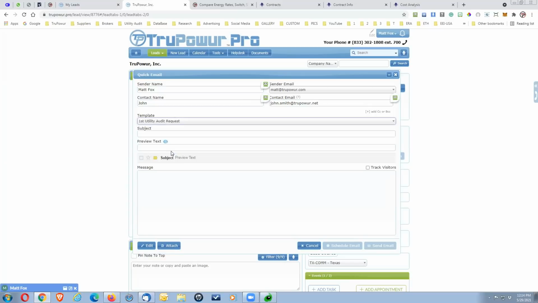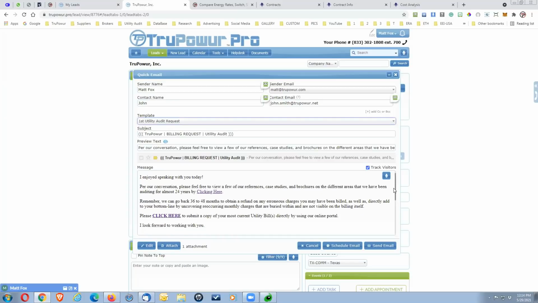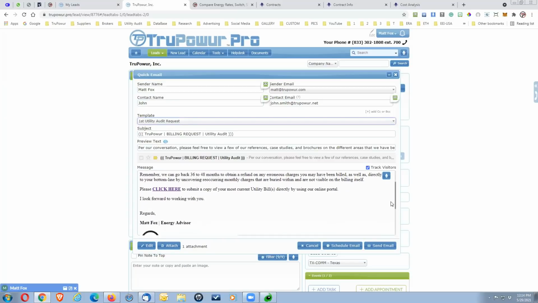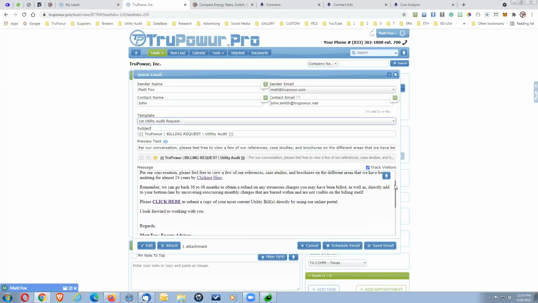But once you click on that template, it is going to import the customer's name into the document. It is going to take and put all of your pertinent information in the signature, and all of the emails are tracked.